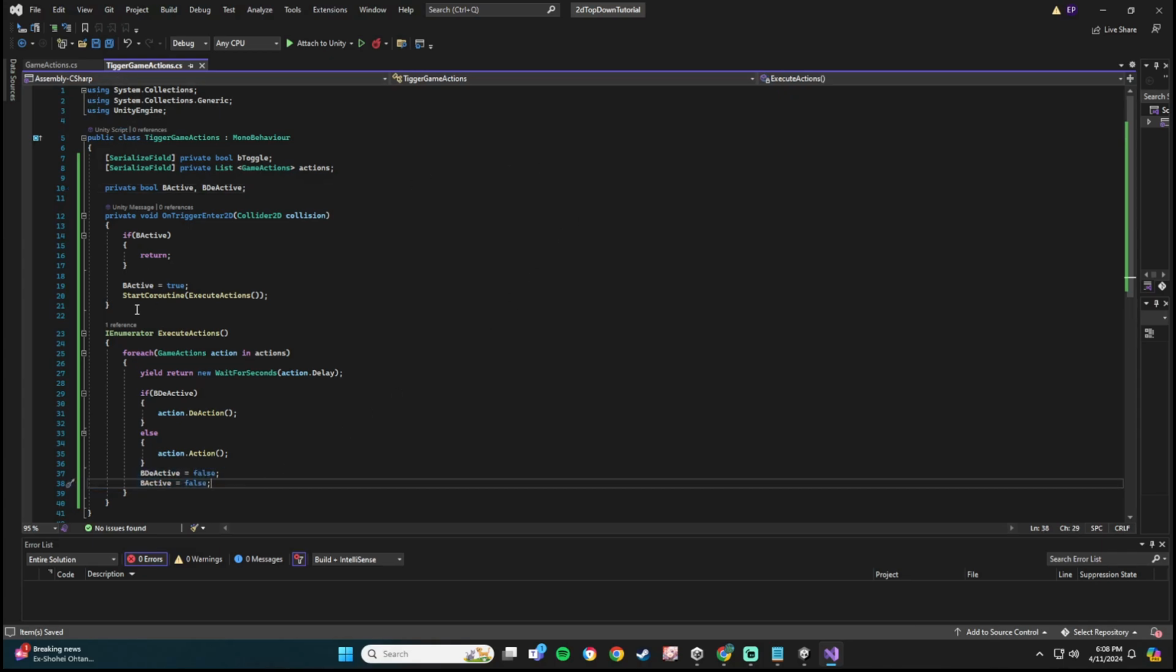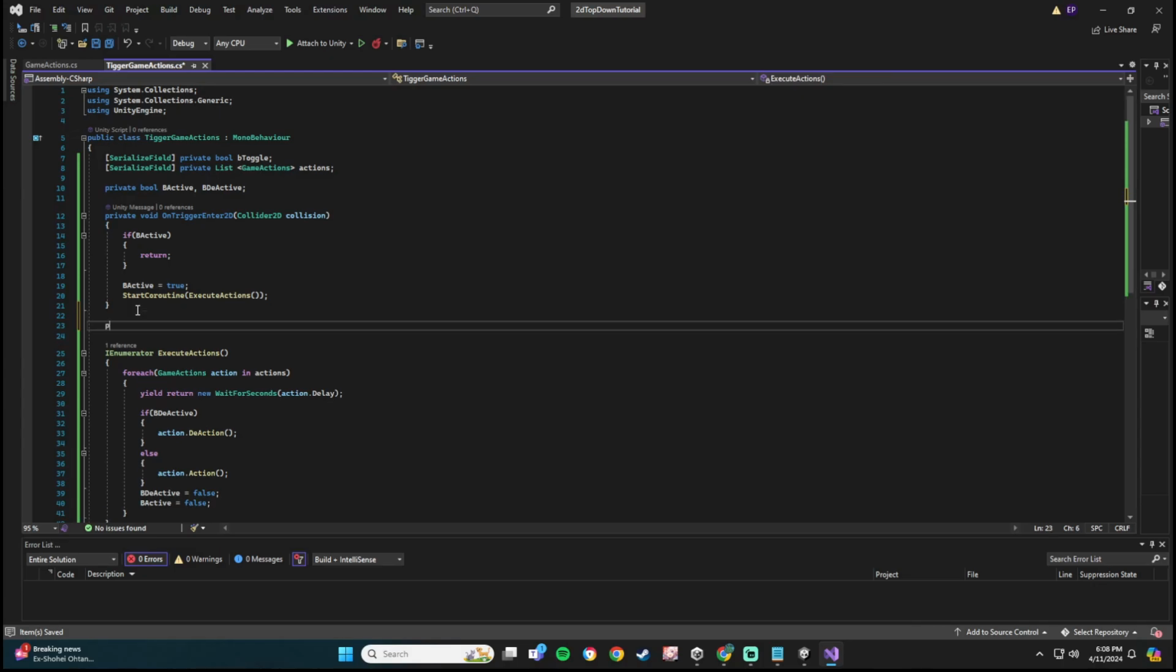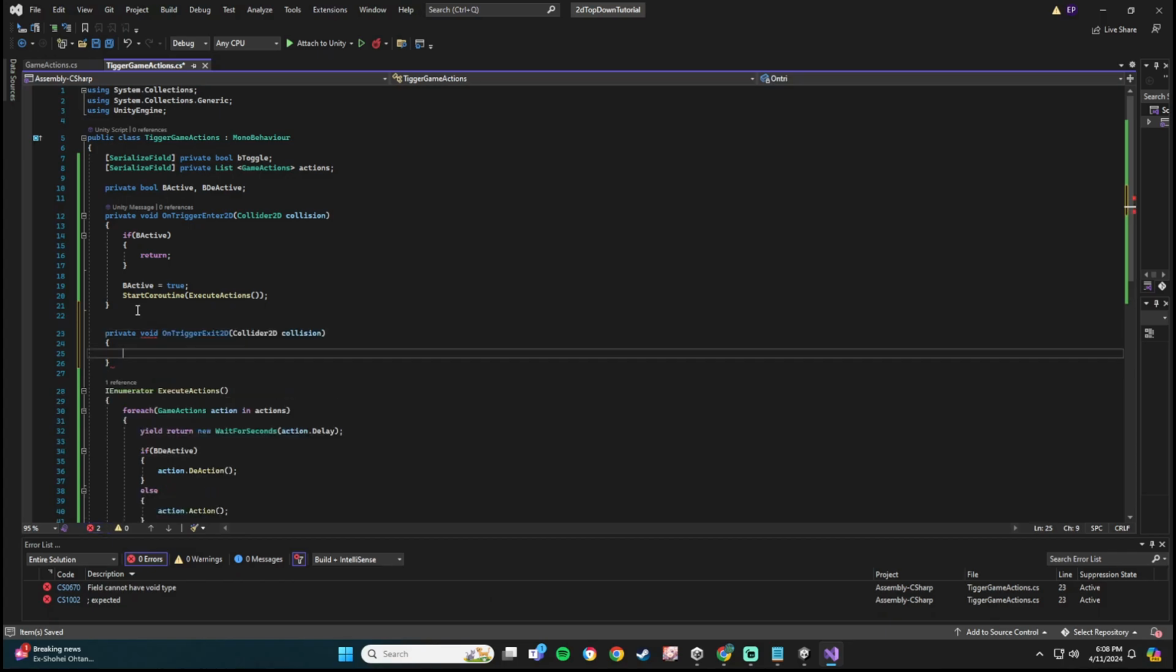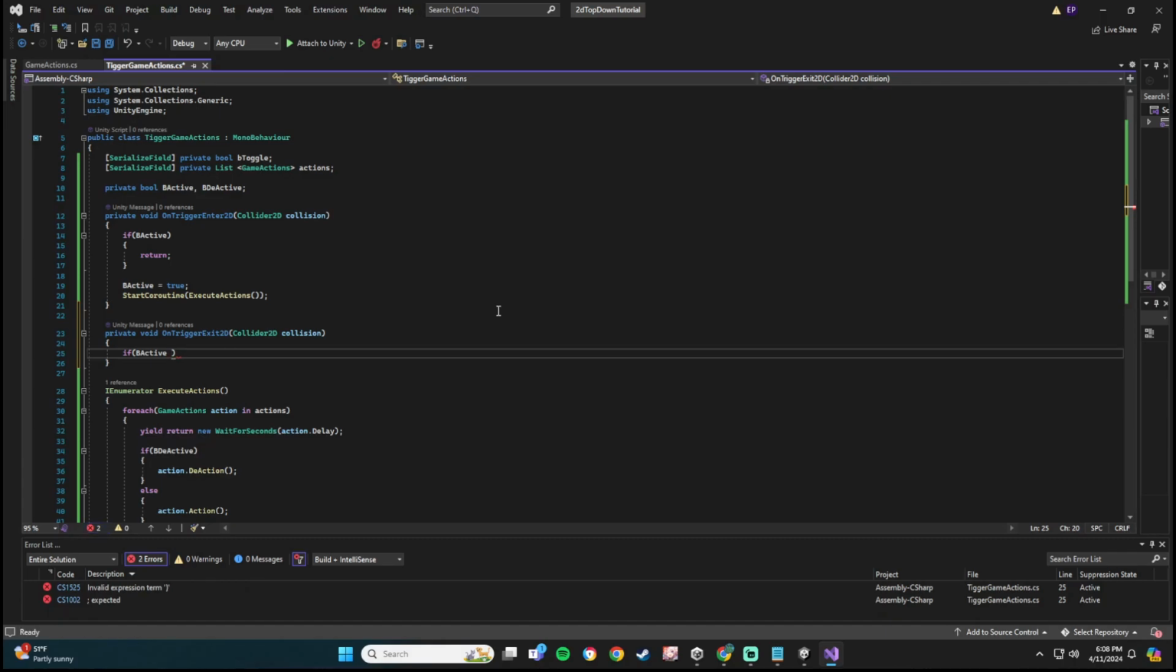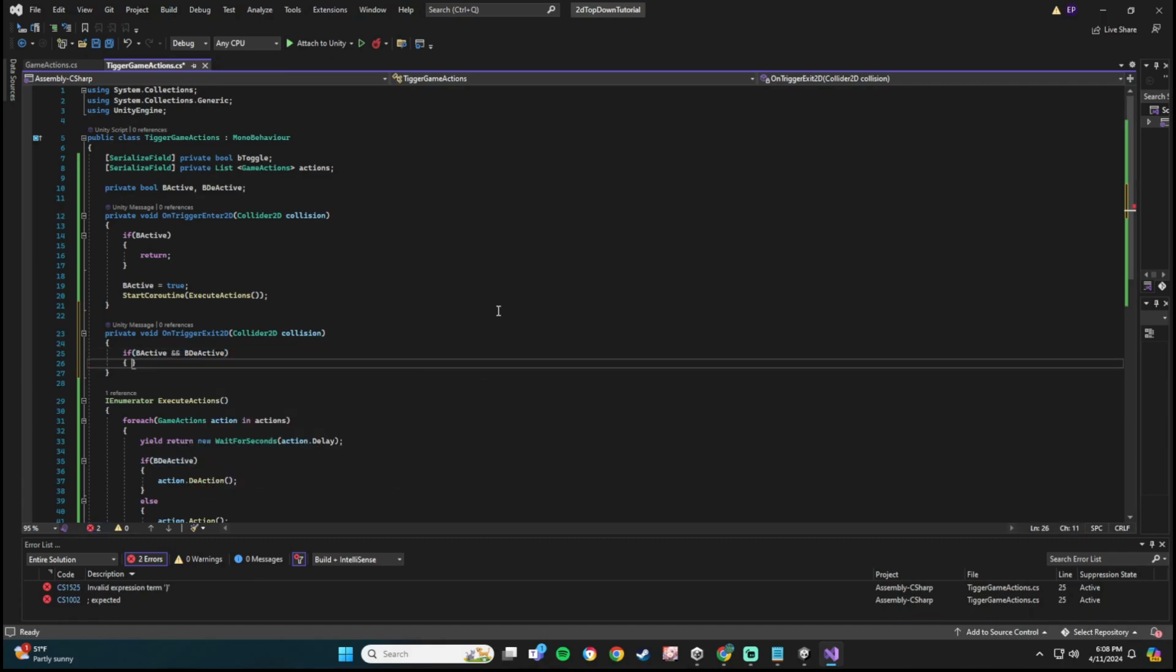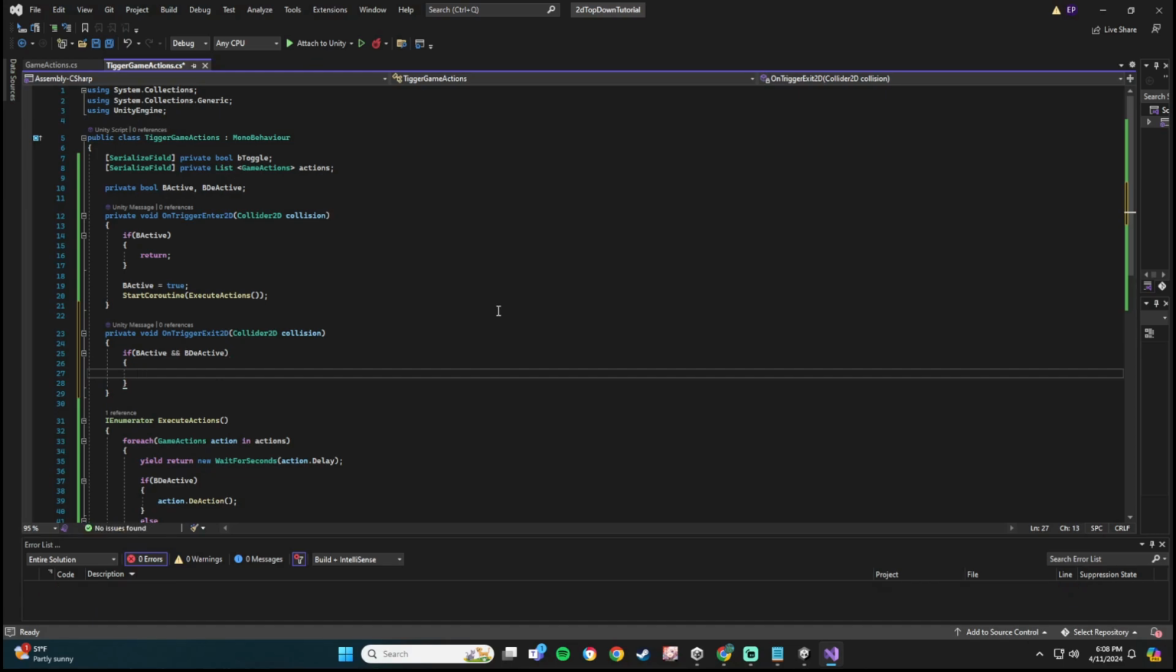So with that, we have everything we need for OnTriggerEnter2D, but we're also going to do private void OnTriggerExit2D, just in case we want to call things when the player leaves a certain area rather than when it enters it. So we're going to say if bToggle, or if bActive and bDeactive, we're going to return.